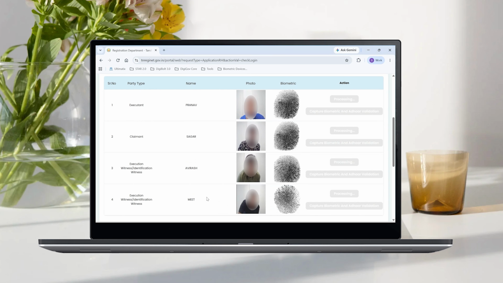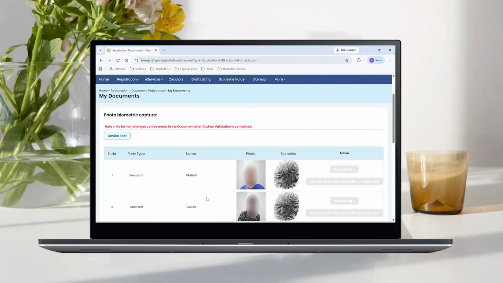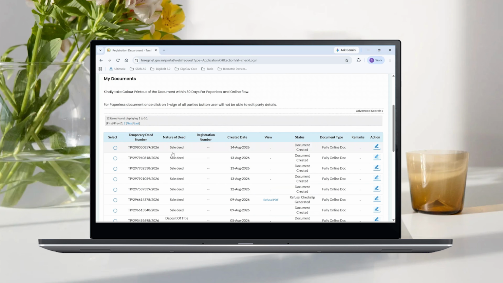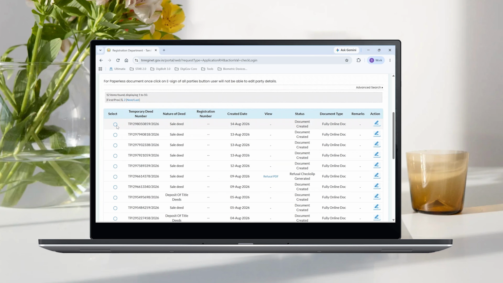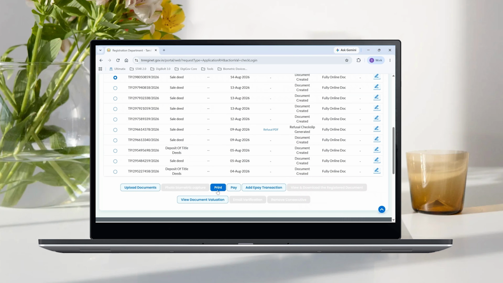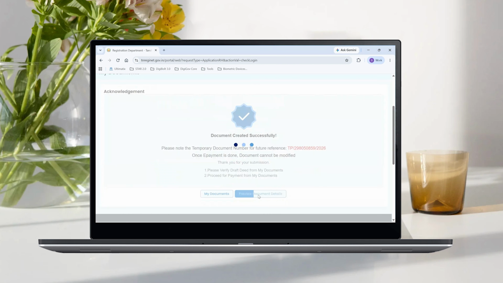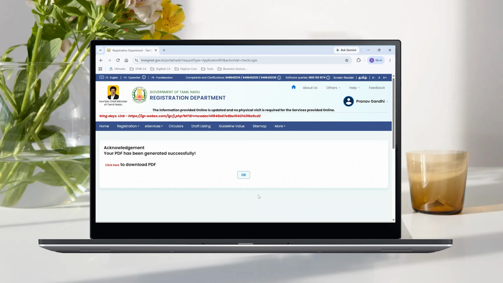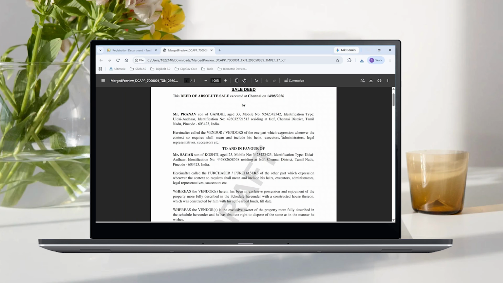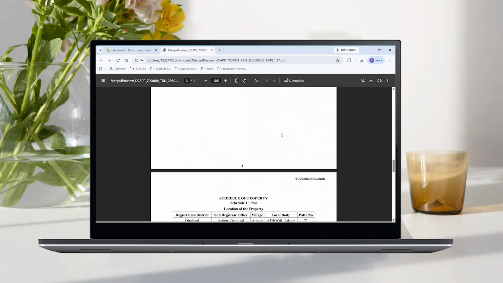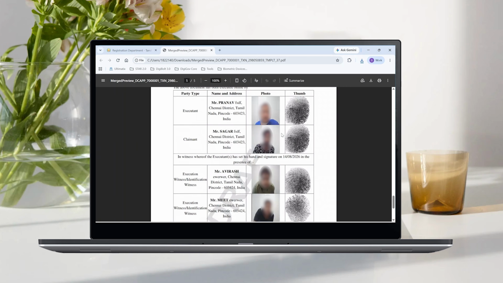After completing the photograph and biometric capture for all parties, go to Registration, select Document Registration, and click My Documents. Select the same document and click the Print button before making the payment. The confirmation screen will appear. Click Preview Document Details. You will be redirected to another screen from where you can download the draft document as shown in this video. This completes the guidance for capturing photographs and biometrics, validating biometrics with Aadhaar, and previewing the draft document. Thank you.